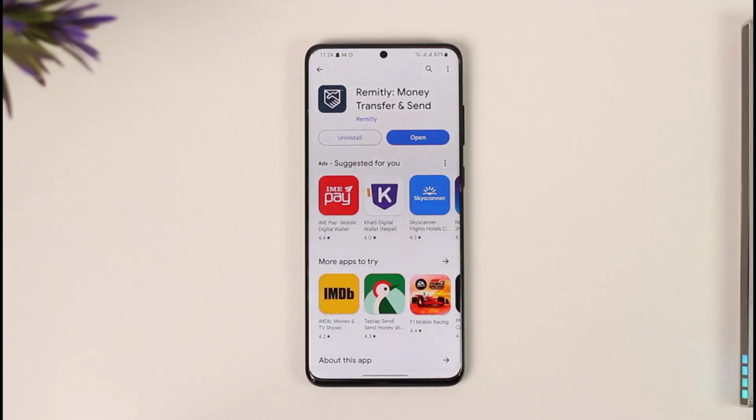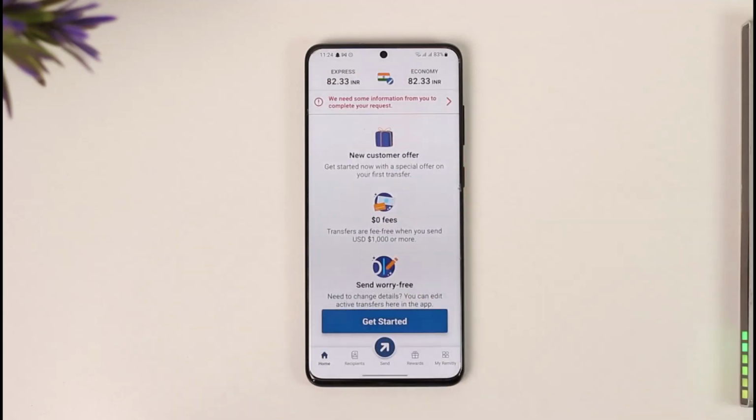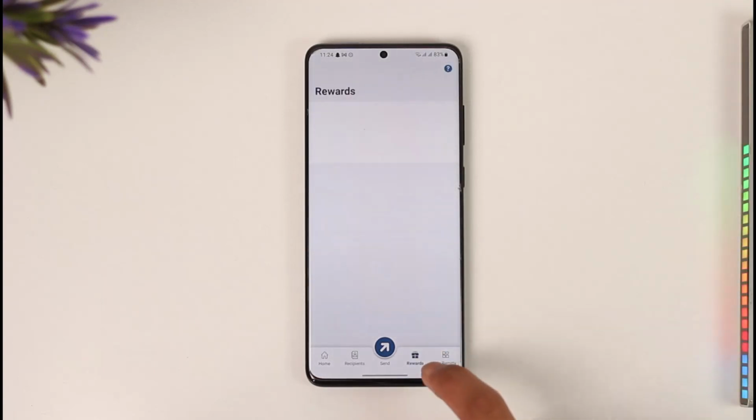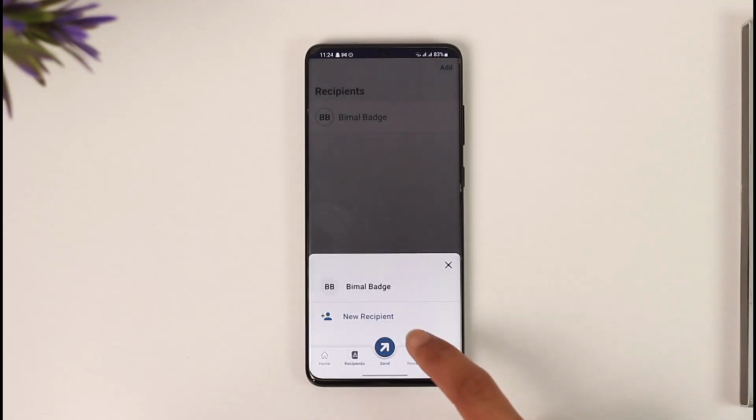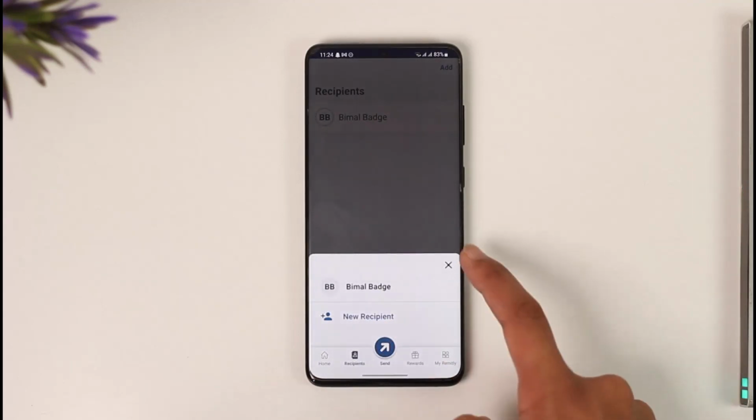In order to cancel a Remitly transaction that is currently on hold, first of all make sure to launch the Remitly app. Now if there are any transactions that you have, you can simply come to this reward section and then you'll be able to come to this transaction section over here, where you should be able to see all of the transactions that you have added.